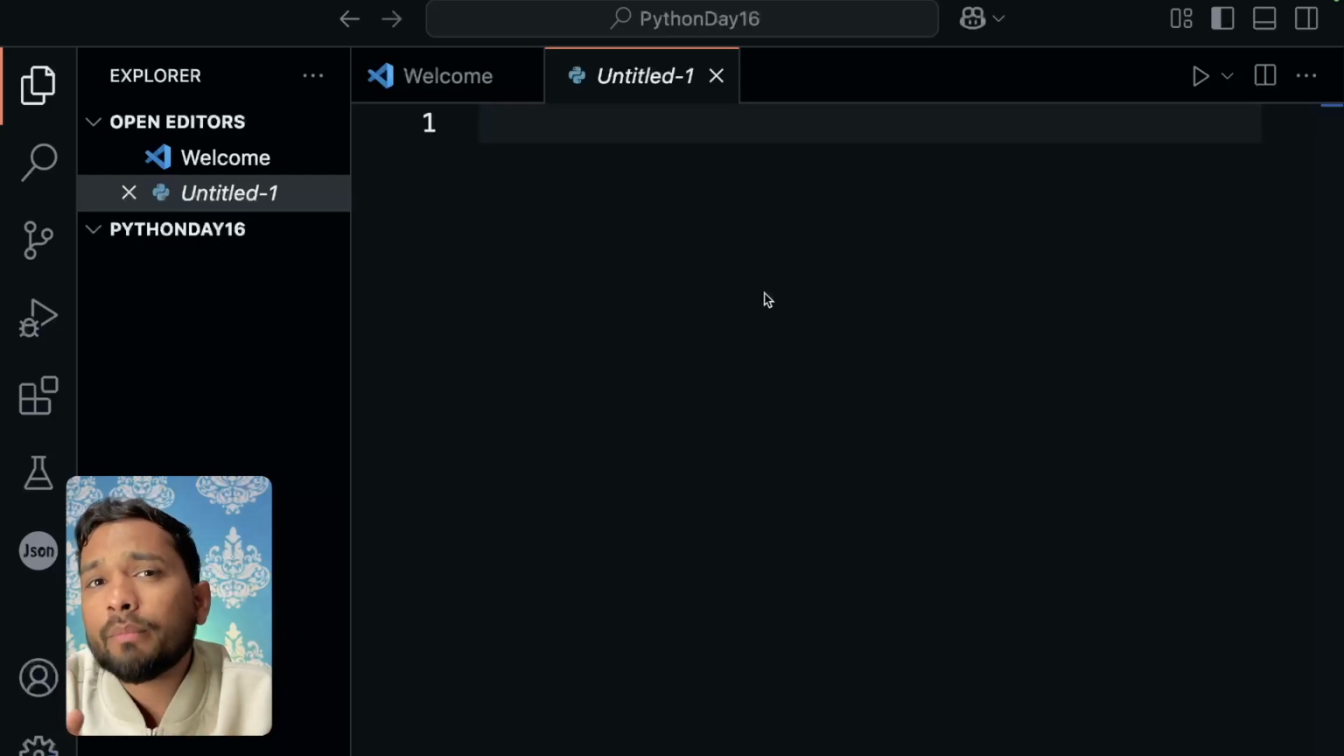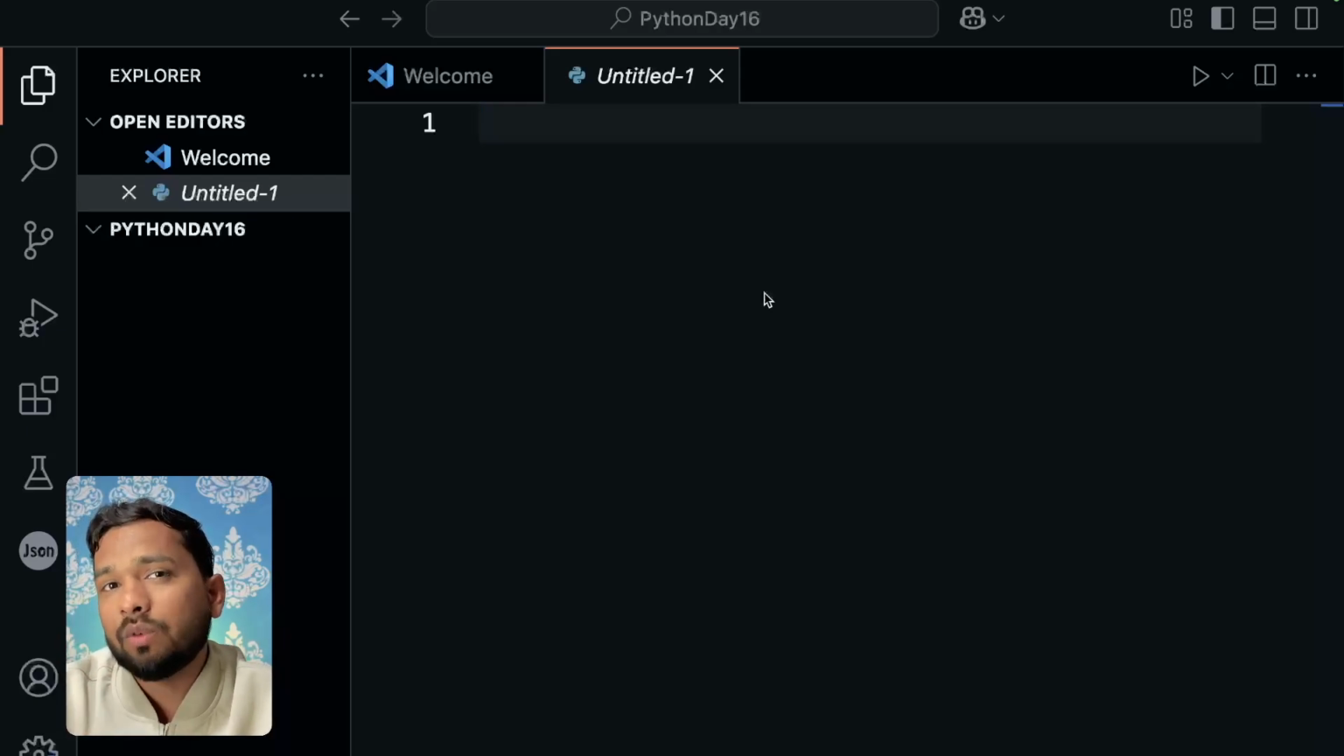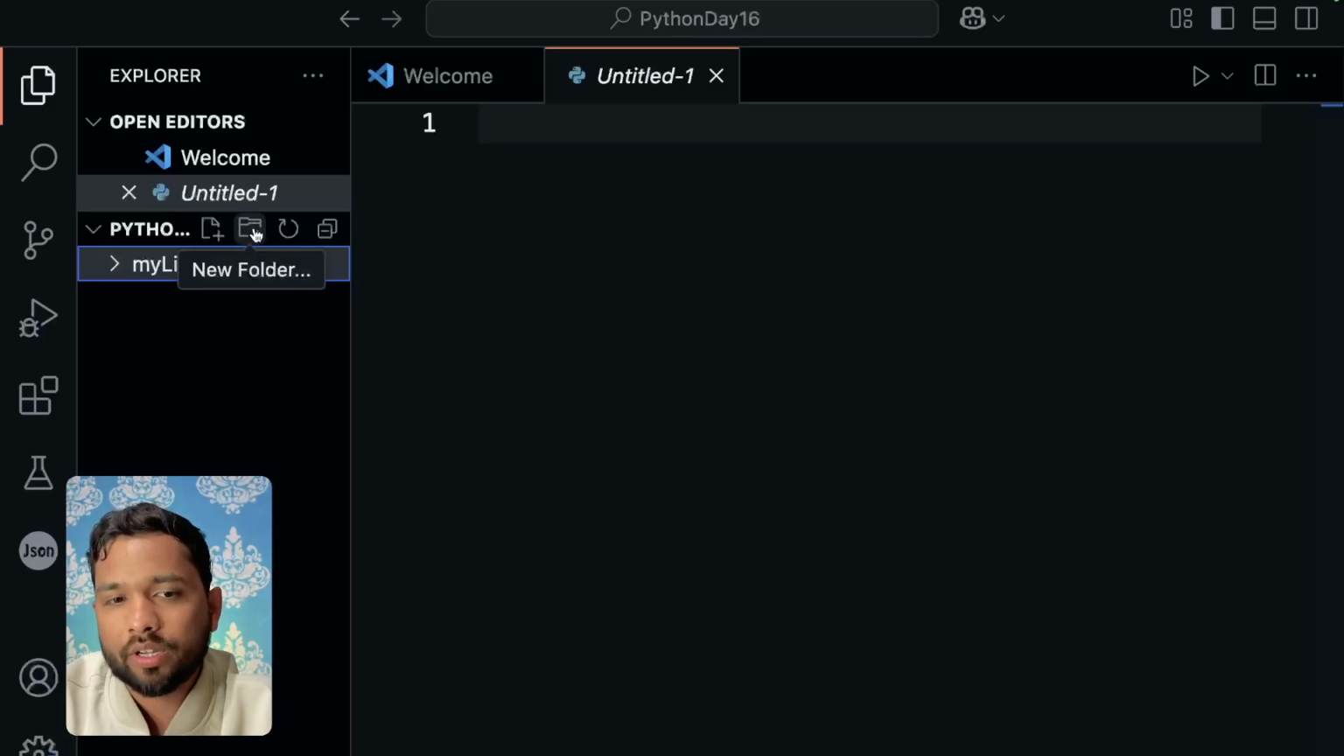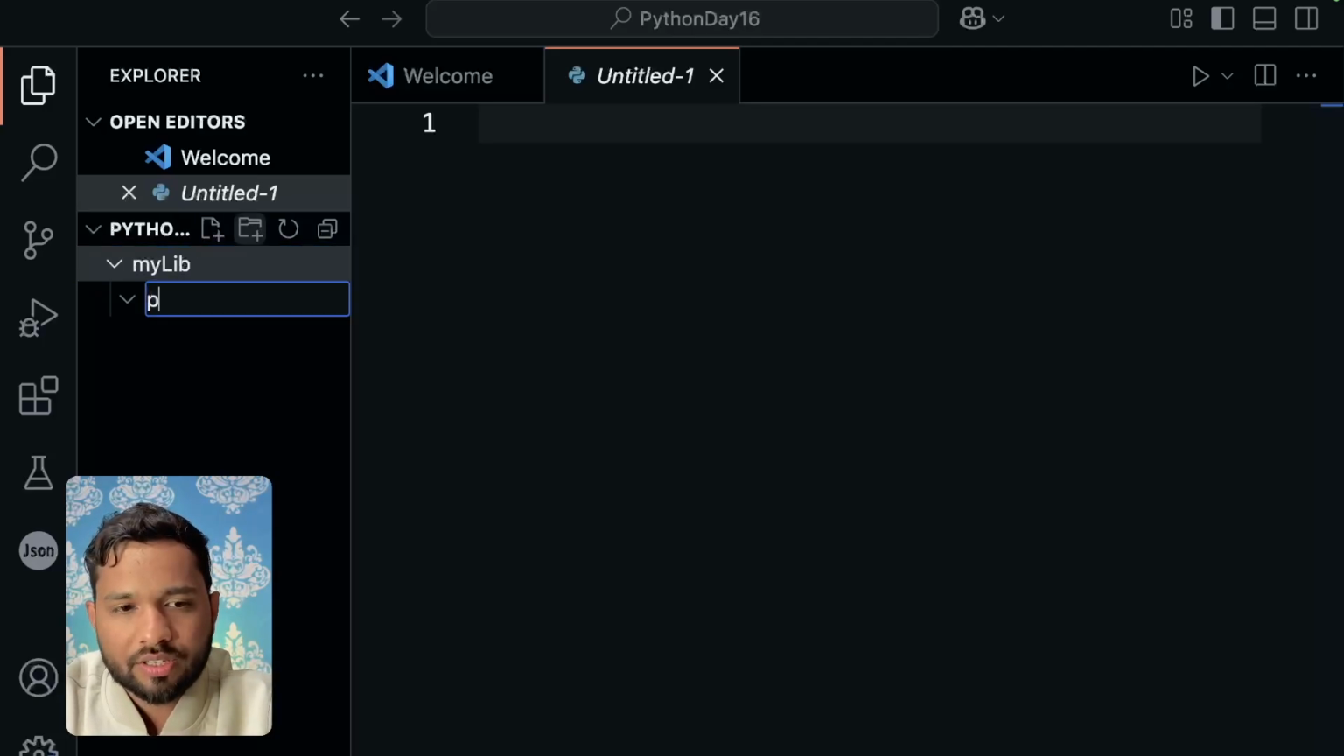Now, when we have multiple modules in a single folder, that is called a package. So let me show you how this will work. First of all, I'm going to create one simple folder here, mylib, something like this. Now in this folder, I'm going to create one package. For a package, I need to create a folder. So click on folder and just create one package. Okay, this is our package.